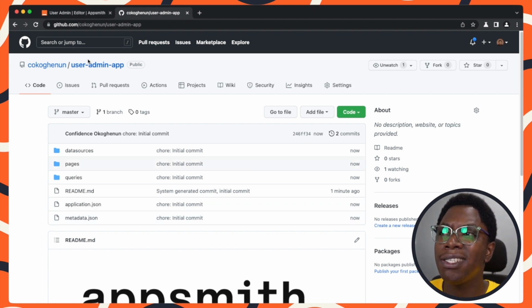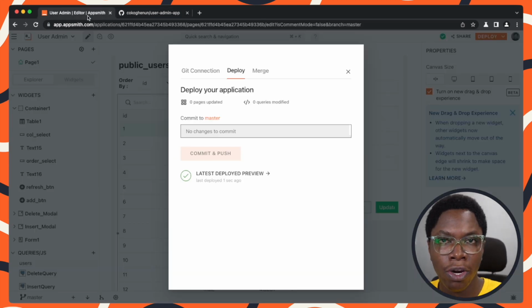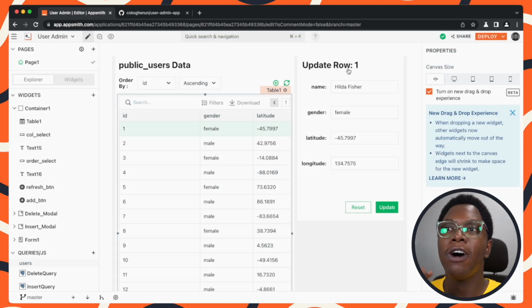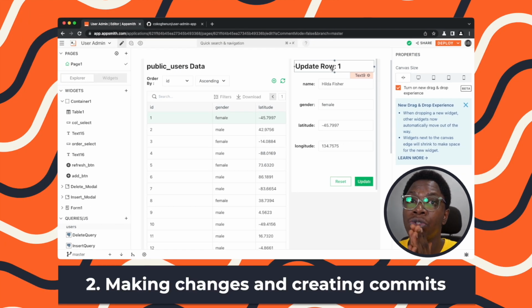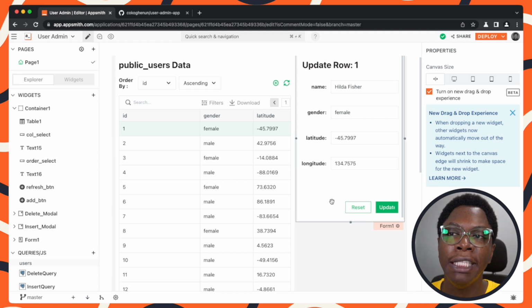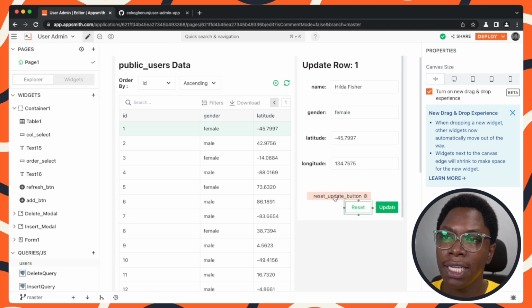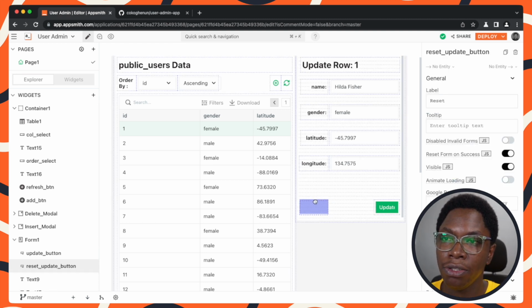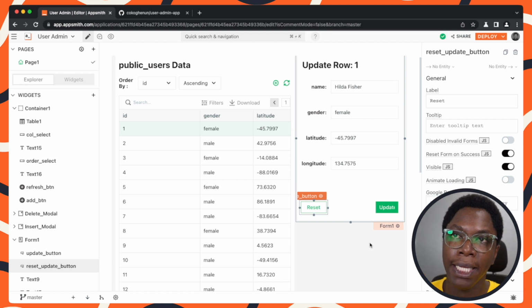So this is how easy it is for you to connect to a remote repository and push changes to the remote repository. Now I'll actually show you how to make changes to the app and sync those changes to the remote repository. And to show you how to do this, I'm just going to move the reset button to the left. So let's move the reset button to the left, and we have made the change.